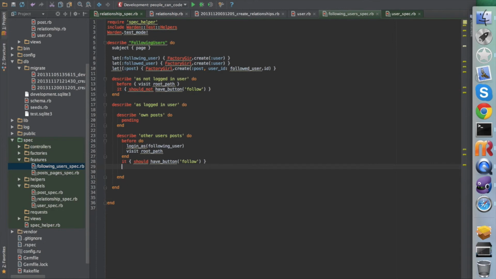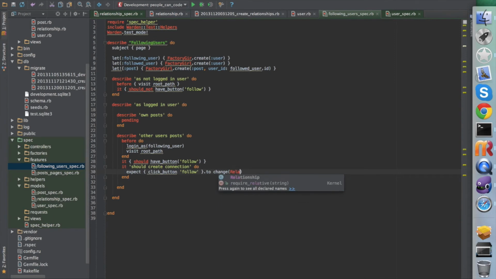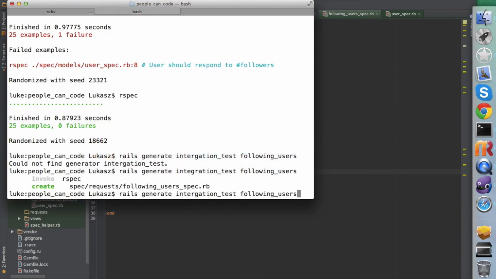We expect that when we click that button, it should create a connection. So we expect clicking the follow button to change the relationship count by 1. Okay, and I think that's enough for now. So let's run the spec again.